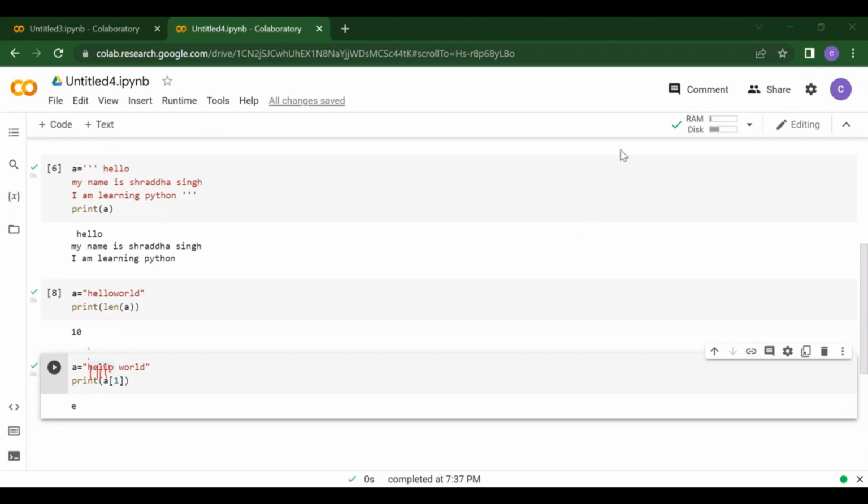Okay. Now what will happen if I will enter 0? So what you will get? Just imagine what you will get. You will get H, because always you have to remember one thing. In a Python, starting index always start from 0. Okay. So in this way, even you can find out the particular place value.